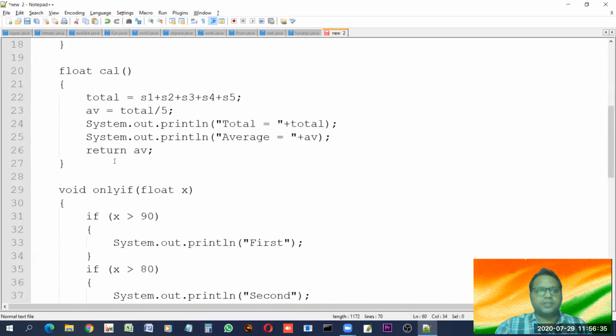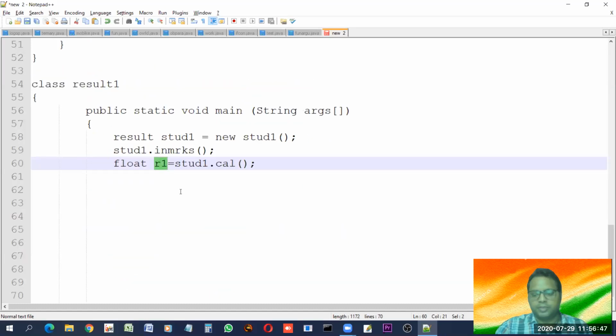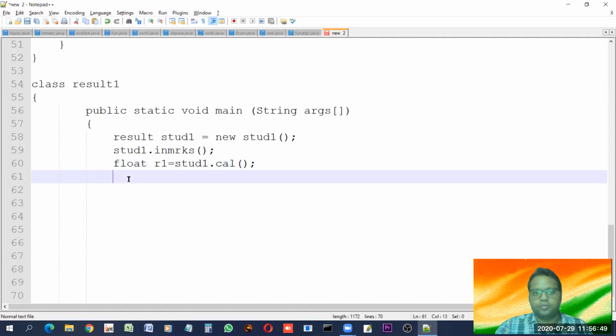So since this function is of the kind that returns nothing, it will be called normally, but it is designed to accept one float type data. This is going to be that float type data which will be given as the argument to that function. So stud1 dot, the name of the function, and r1. Now try to understand.